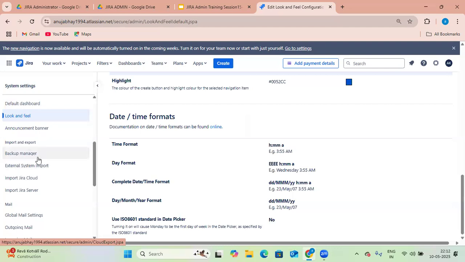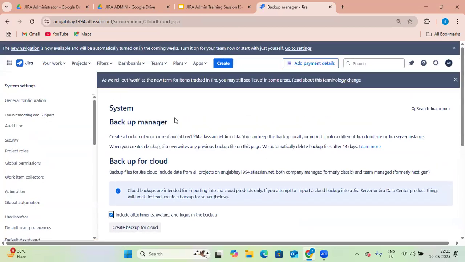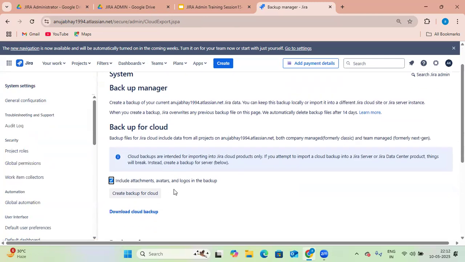Now how to do a backup of any project inside your Jira software. So how will we do a backup? Basically, very simple. You can see here, create a backup for the cloud. Click here.